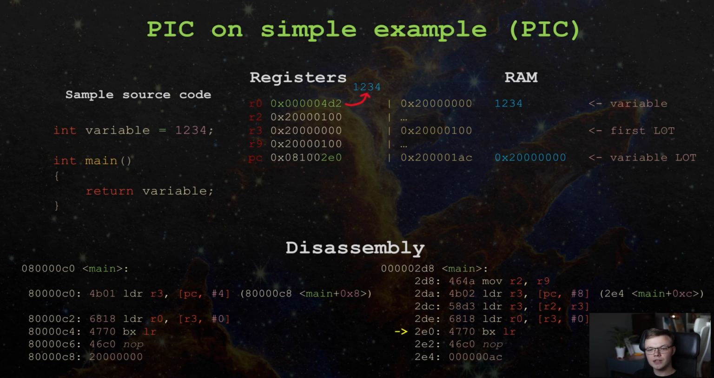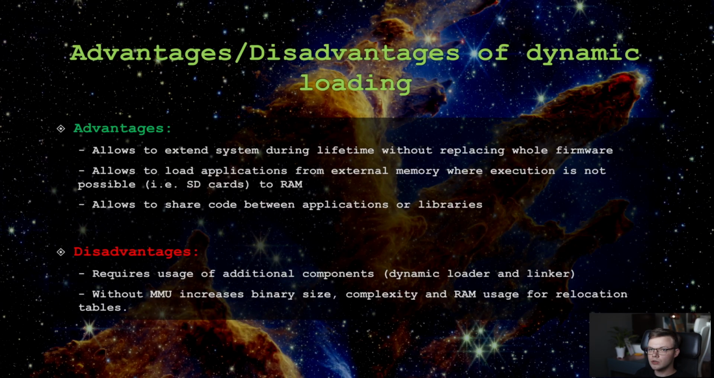That's all in fact. No magic here. The advantage of that solution is that I can extend system functionalities during lifetime without replacing the whole firmware inside. Also, I can use advantages of shared libraries and load modules from external memories that are not mapped.